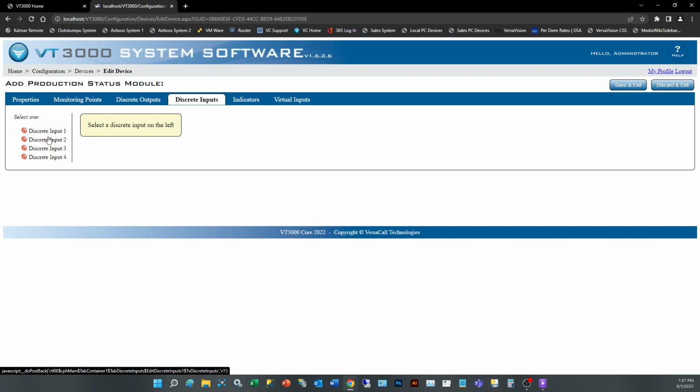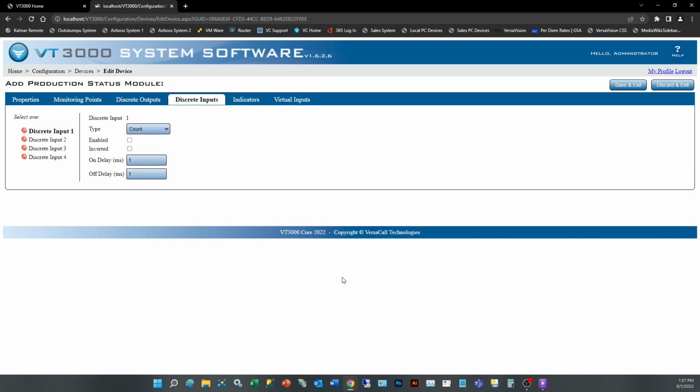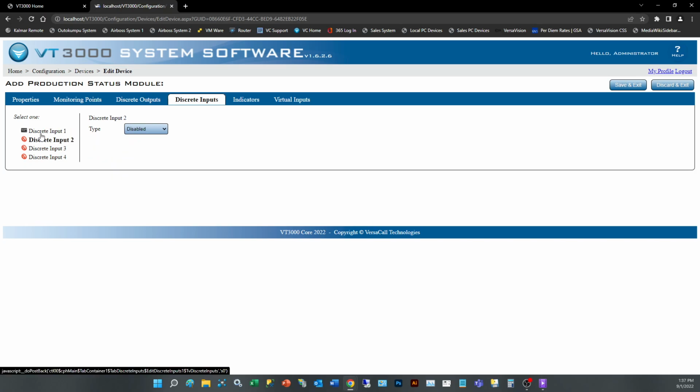So depending on what input you wired that count into, that's the one you would select. So for me, I'm going to say that's actually on input 1. And then it's going to set up as disabled. So what I want to do is flip it over to a count. And I'm going to go ahead and enable it so that I get counts when I get a pulse on that input.